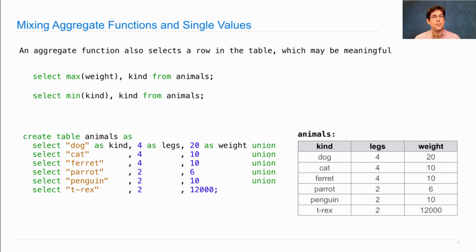Now, what if you ask, what's min kind, comma kind from animals? Well, min kind will compute the minimum in alphabetical order. That would be cat. And it will select this whole row. So if you pick out the kind from that, you'll get cat again.